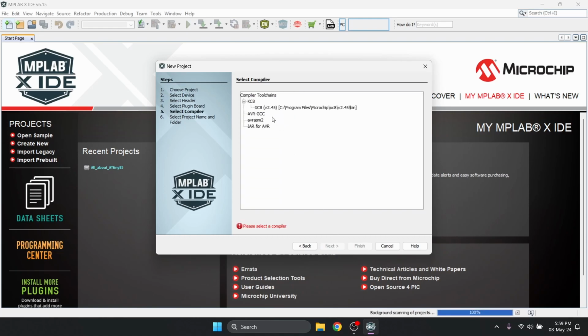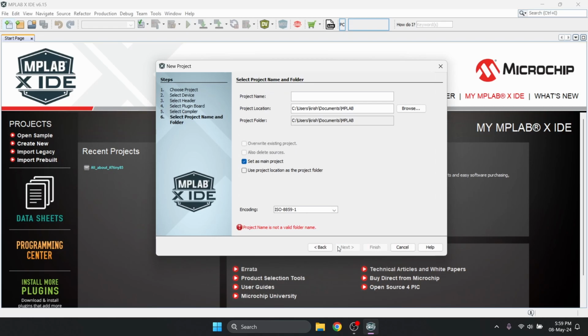Select the compiler type as XC8 to program 8-bit AVR chips. Note that the compiler has to be installed in your system. Provide a suitable name to your project. Here I am giving the project name as LED blinking.